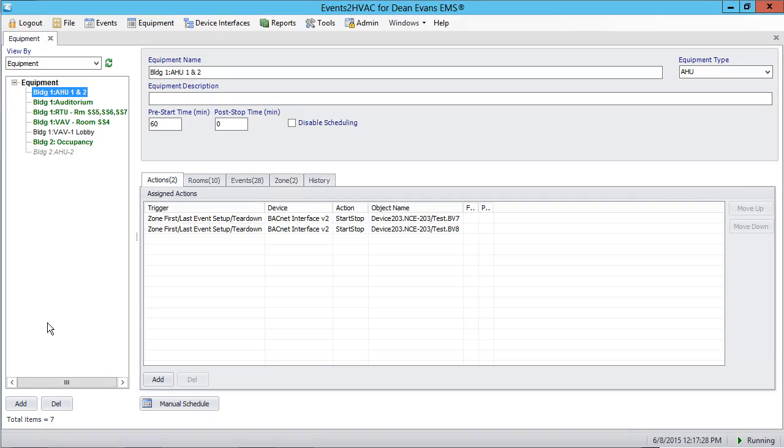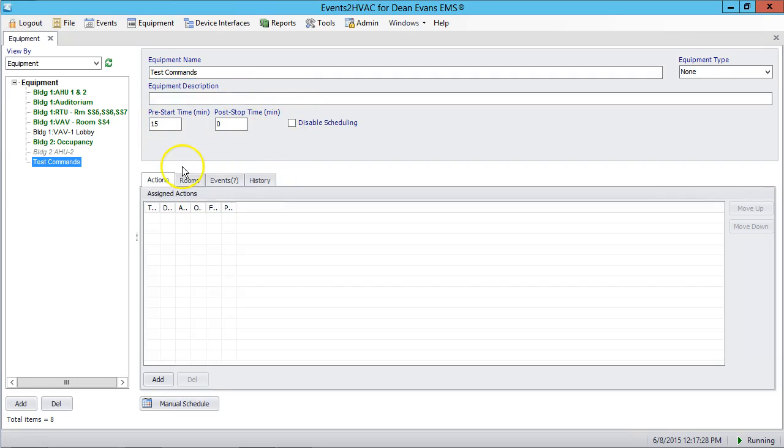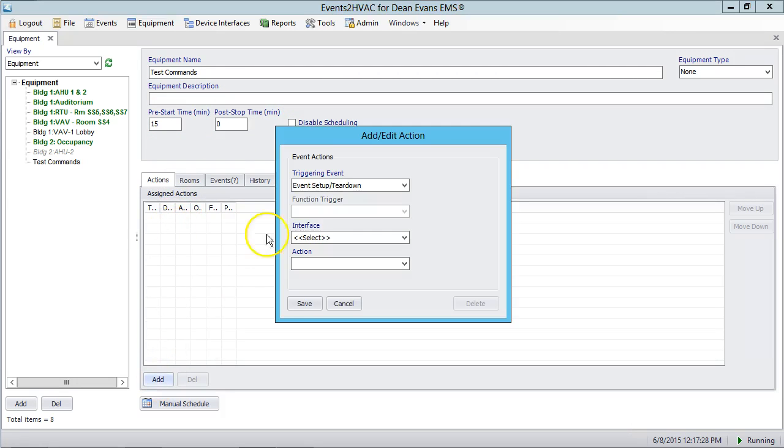Okay, for this next demo, I'm going to demonstrate how to use the dummy commands in Events2HVAC to simulate sending commands across the wire and testing different scenarios. So I'm going to add a new equipment item and just call it test commands, and I can add a pre-start here if I wanted to. Save changes and add a new action.